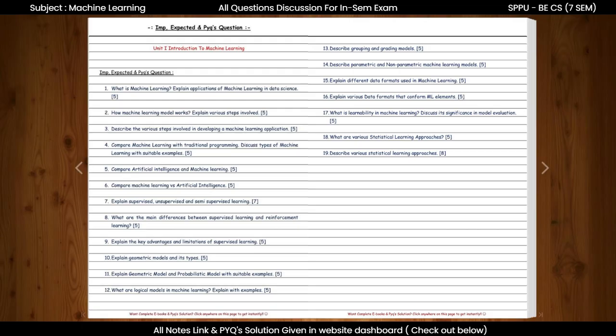The choice of data format affects the preprocessing steps and the model selection. Now let's move on to our next important topic, data formats for machine learning elements.